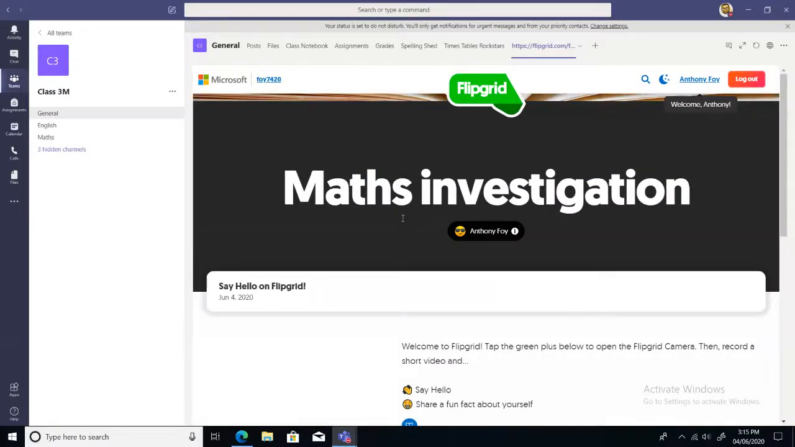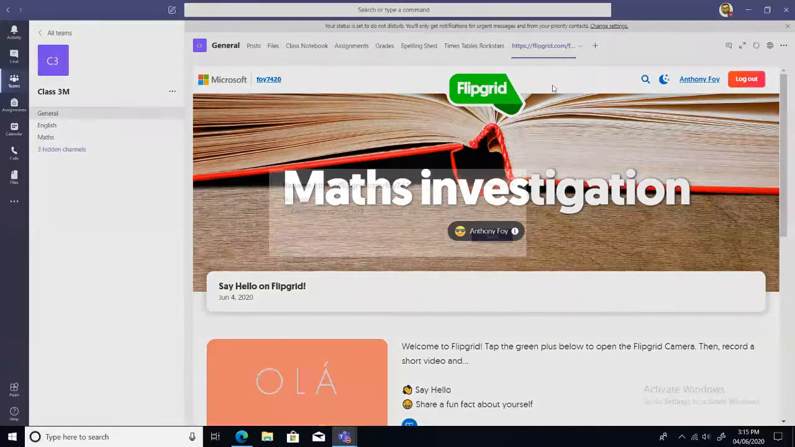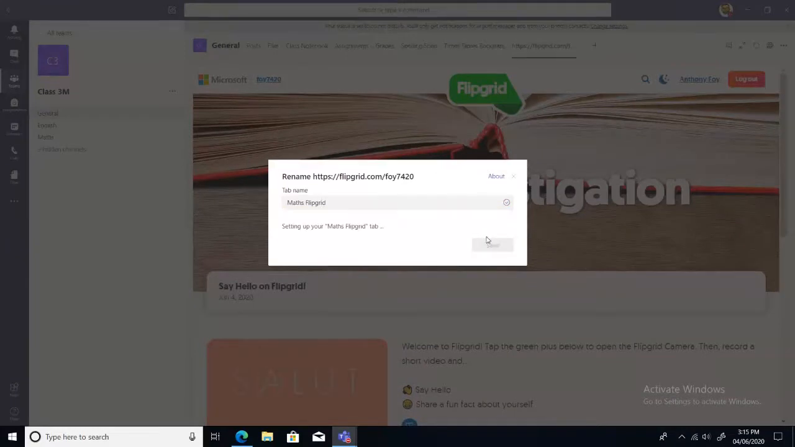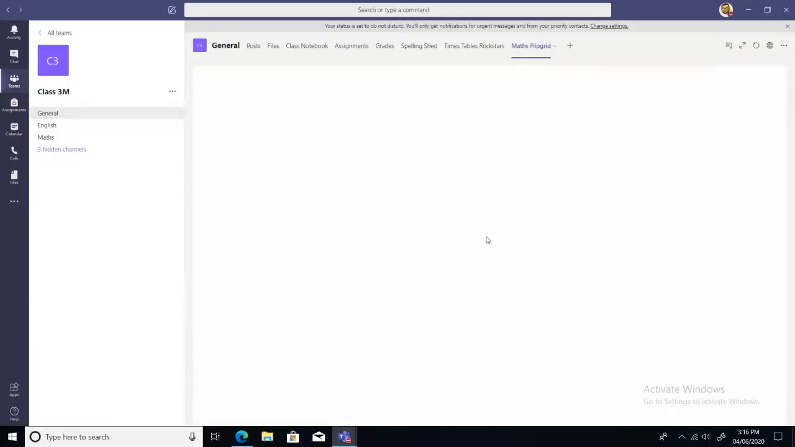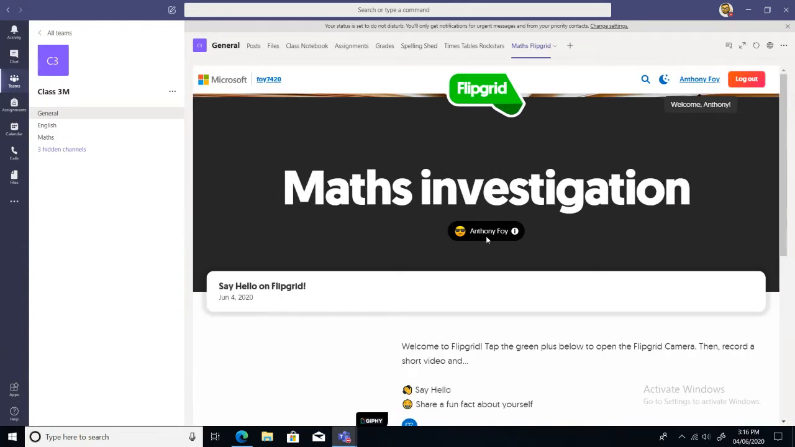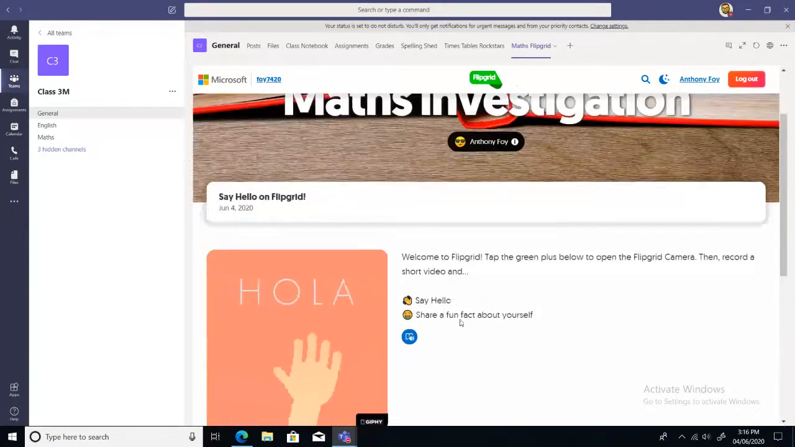Now this is accessible to everybody that is on this team, so I don't want the URL up there. I want to rename it. So here you've got the settings. You can rename or remove them here. I'm going to rename that one just to grid. There we go. Right, so now this will appear on everyone's page that has access to this team, and they click on that tab.